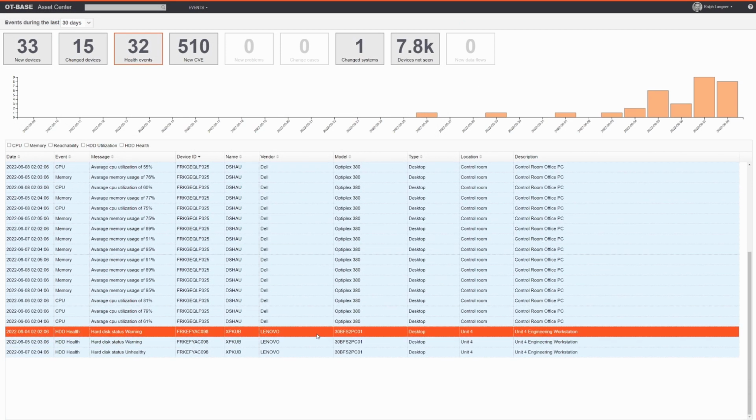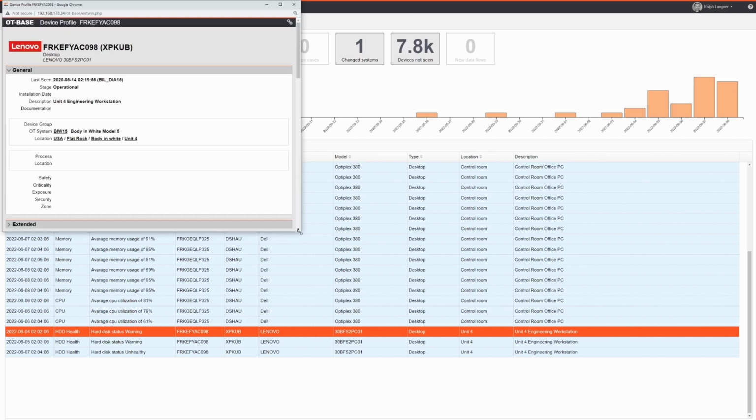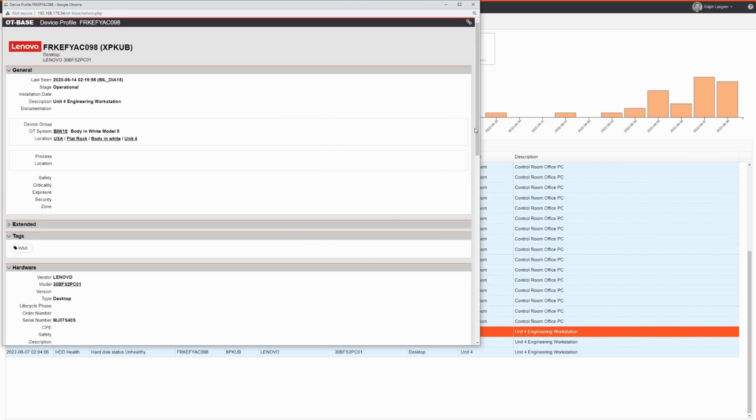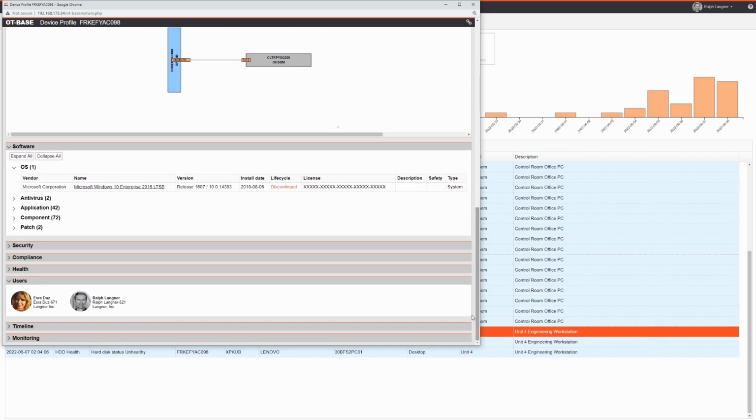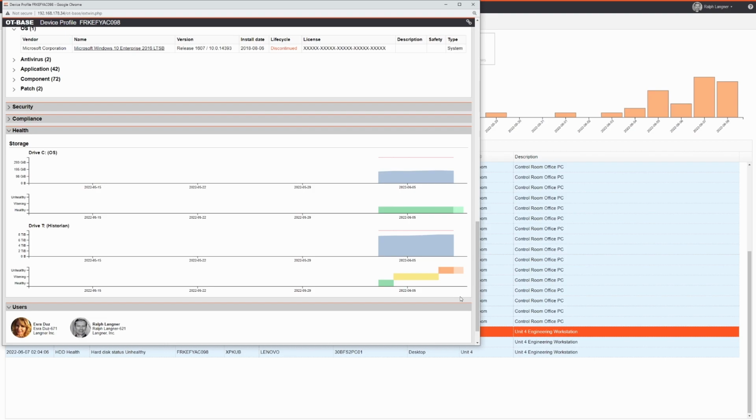Lastly, we encounter a critical issue. There is a hard disk defect at an engineering station that developed over the last couple of days. This must be fixed immediately.